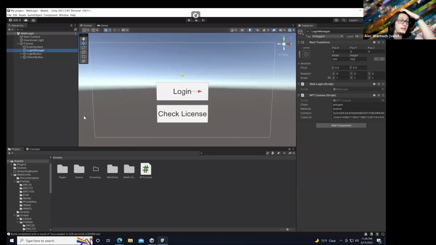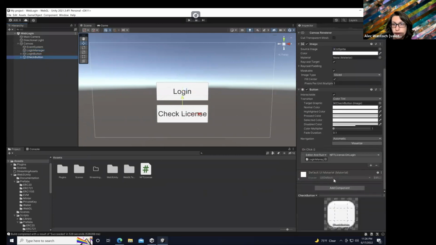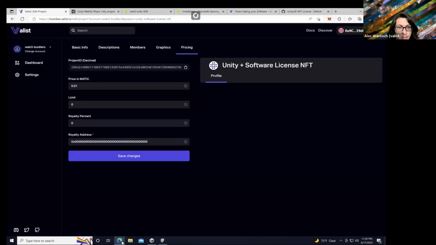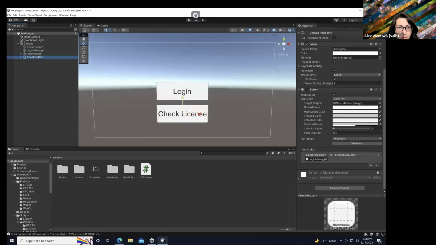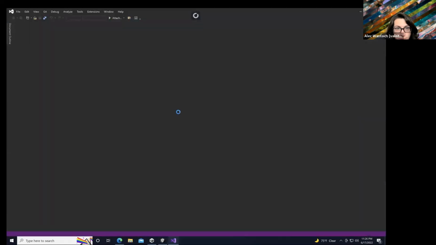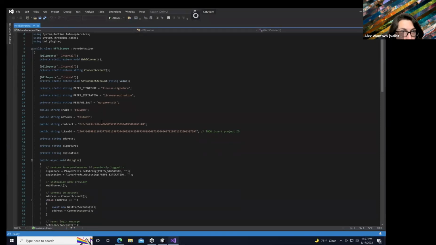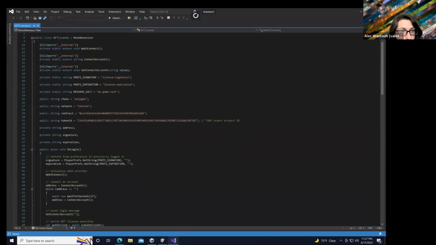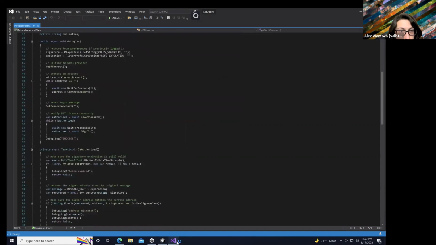Again, this is all just based off of the chain-safe gaming template. We just tweak this second button here to call it check button and hook it up to the license check there. And then again, going over the license check here, just to double check that we have everything configured properly. Basically, we just made sure that this token ID is all the same, and then it's just going to do the check there.